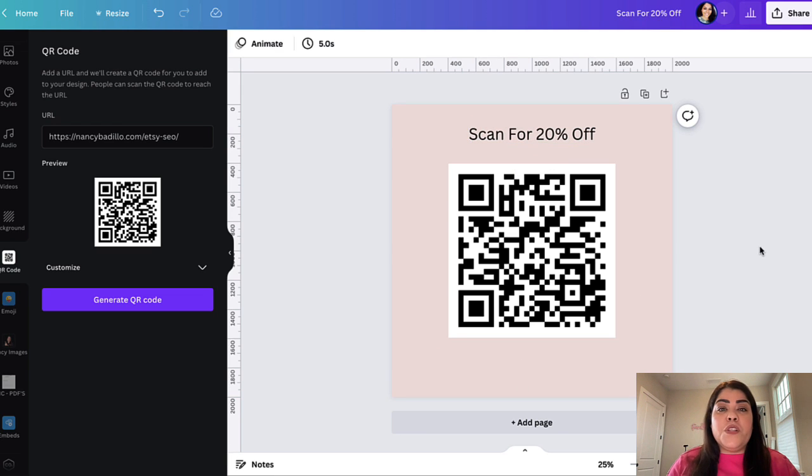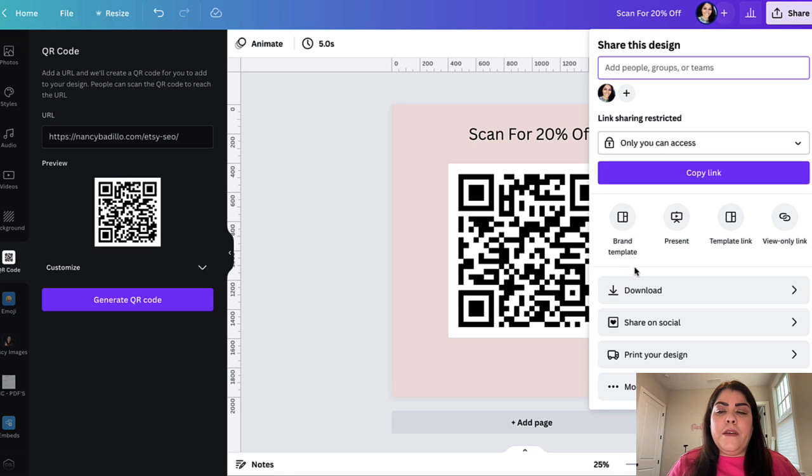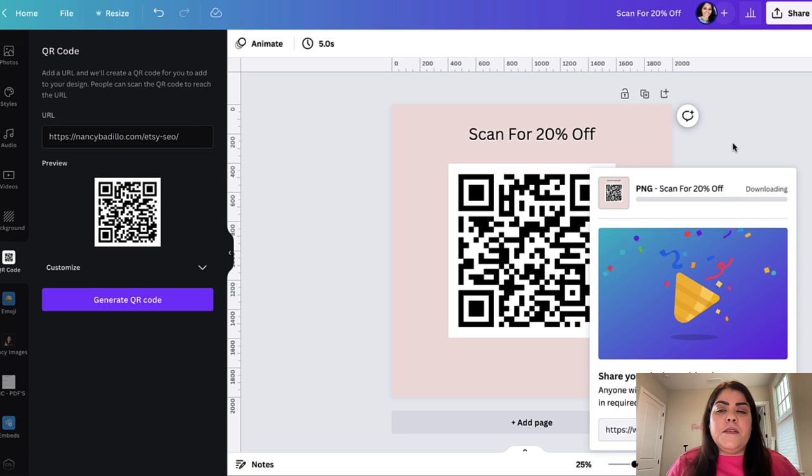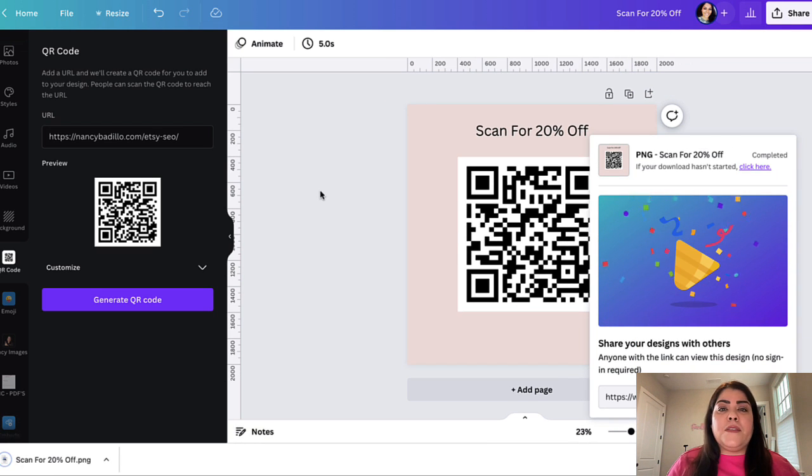Once you're happy with your final copy, all you're going to do is click on share, go to download. I would download it as a PNG. And this is the picture that you're going to upload to your Etsy photos.